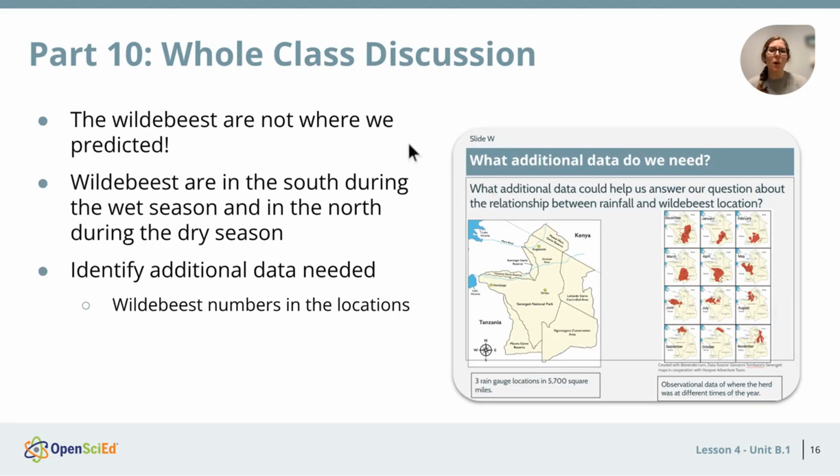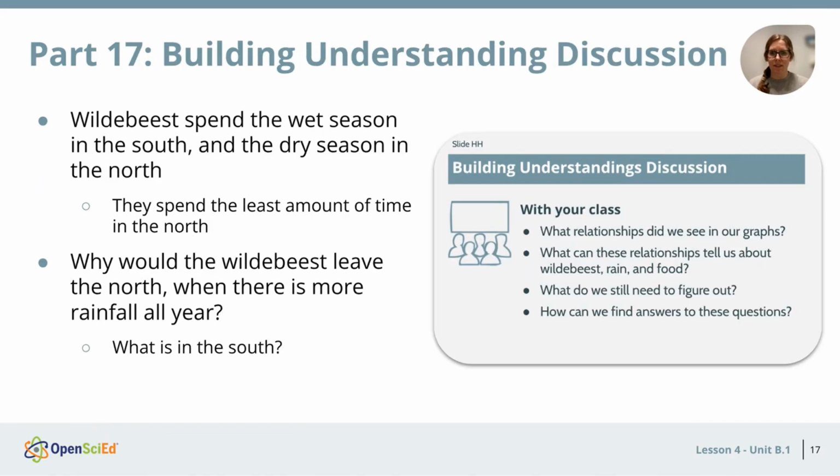Part 10 is the whole class discussion. And this is an awesome part of this where we get that unexpected result. The wildebeest are not where we predicted, that the wildebeest are in the south during the wet season and in the north during the dry season. We're going to work together as a class to identify additional data needed, specifically the wildebeest numbers in those locations.